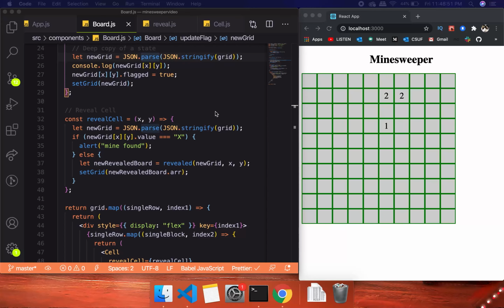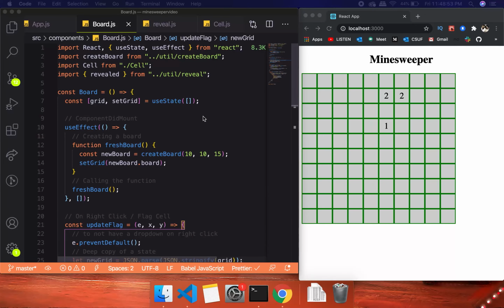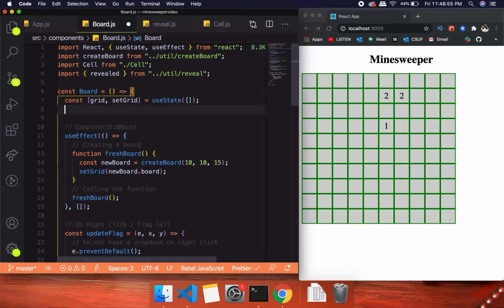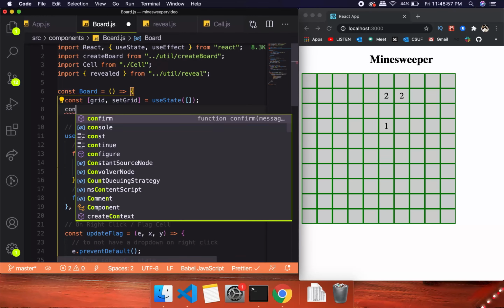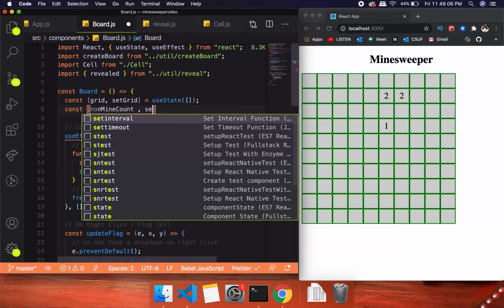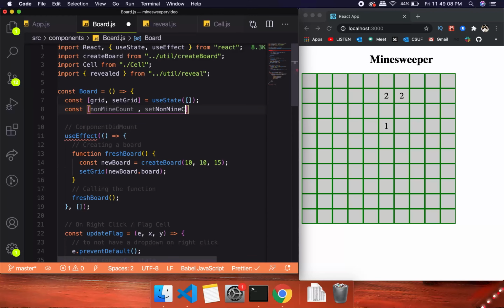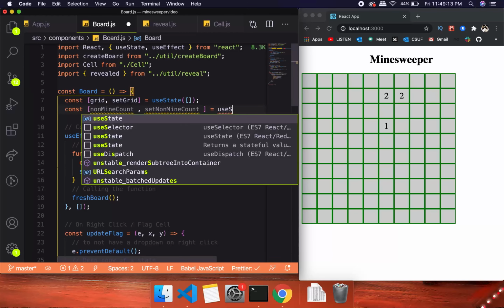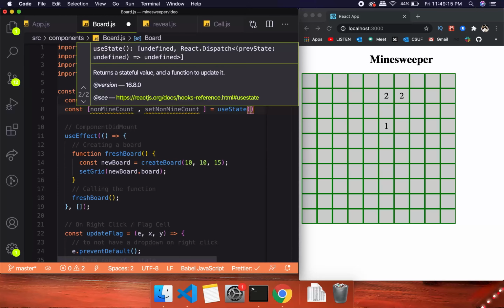All right, so when we are creating a board, we set that state. That's how I did it before, and yep, that's pretty simple logic. So: const [nonMineCount, setNonMineCount] = useState, and initially this will be 0.